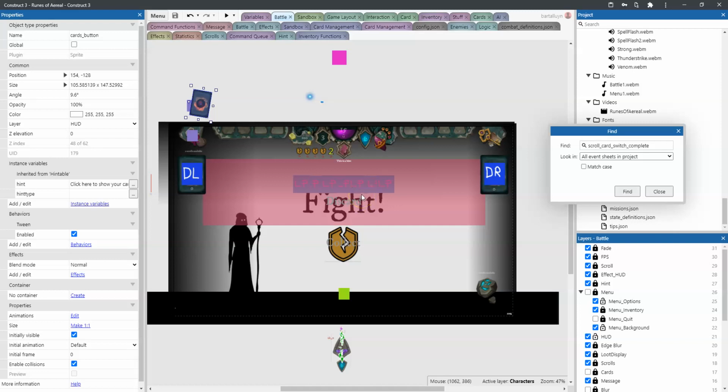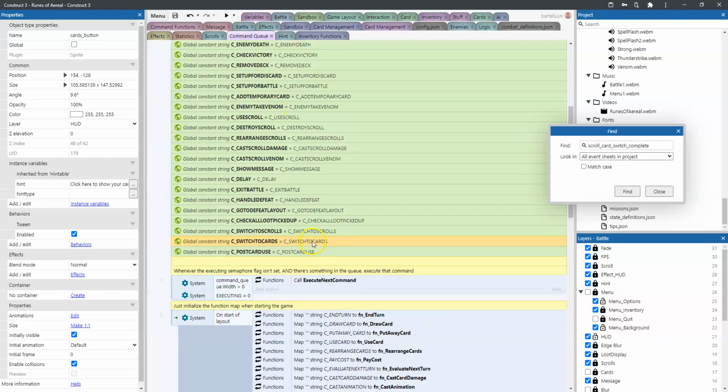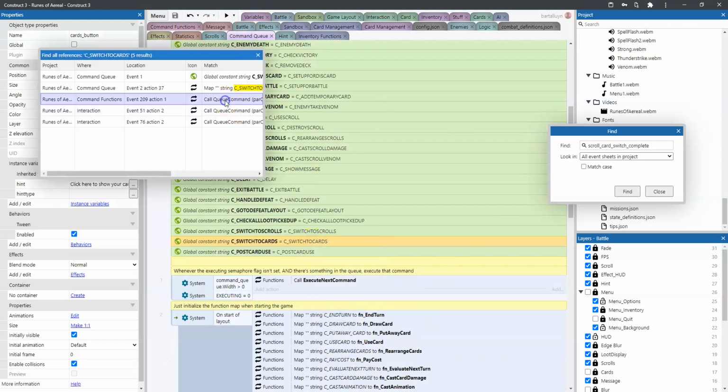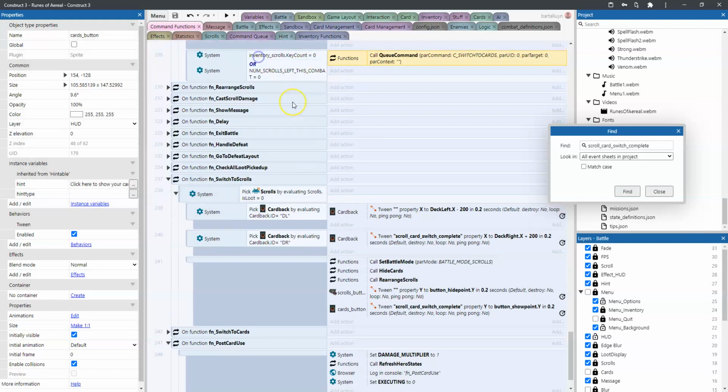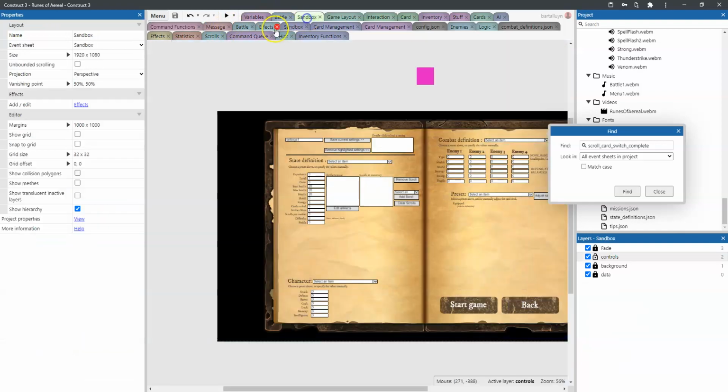In the same regard, I have added a little extra bonus. Let me just find these references again. What we did here is when we destroy a scroll, then we will see if there is still inventory or not. So if there are no more scrolls left to play, we automatically switch to cards when a scroll is destroyed. So let me show you how that works.